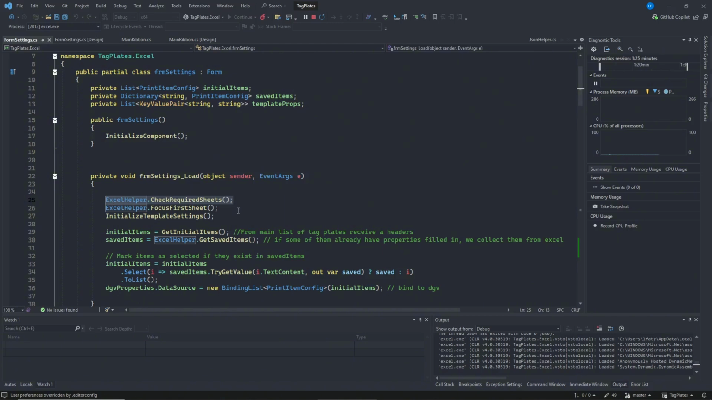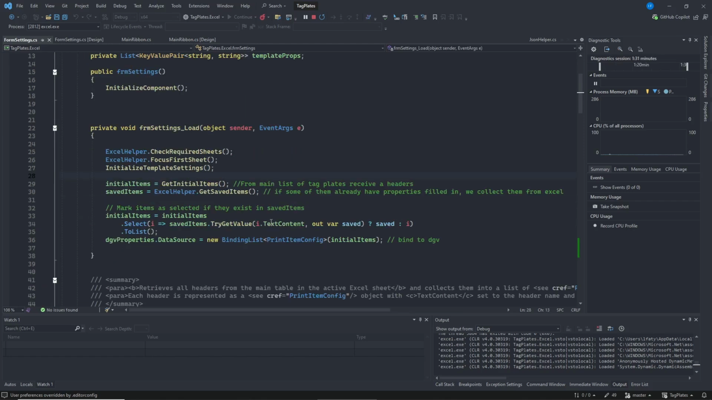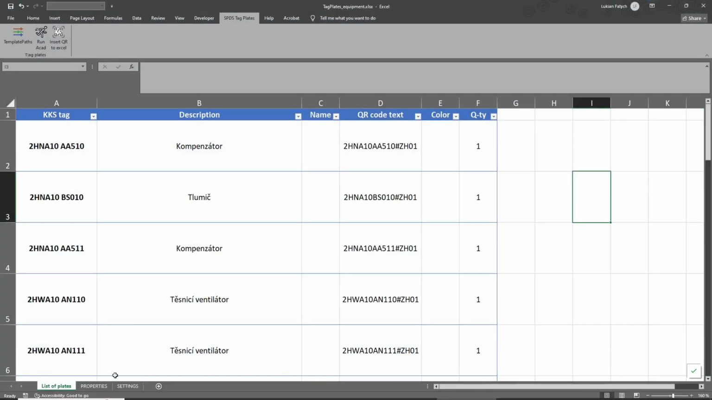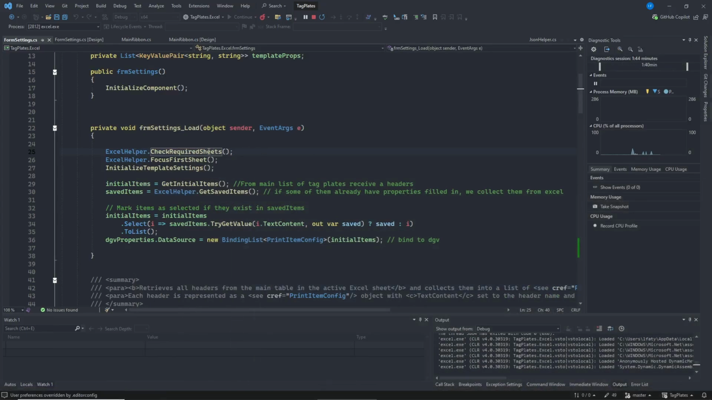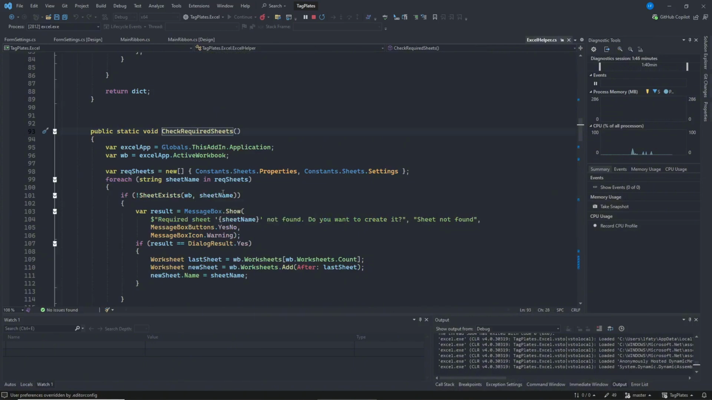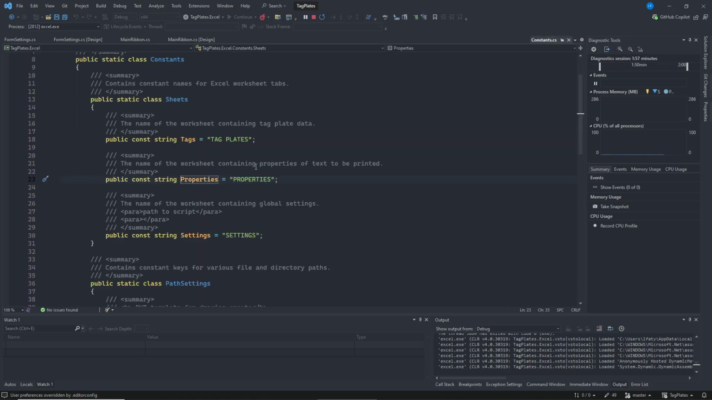All right. The first event is form load. When the form loads, it checks if the required sheets are present and initializes the template settings. What does it mean? We need two sheets, properties and settings. If they don't exist, the code creates them. All right, so we called the method checkRequiredSheets, and this method is checking the required sheet. So it just looks if both sheets are present or not. If they don't exist, we simply create them.